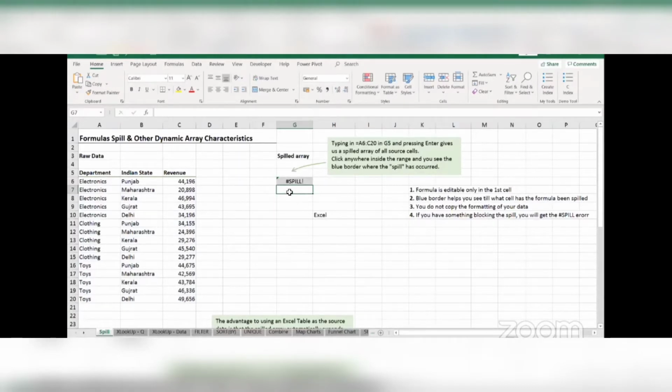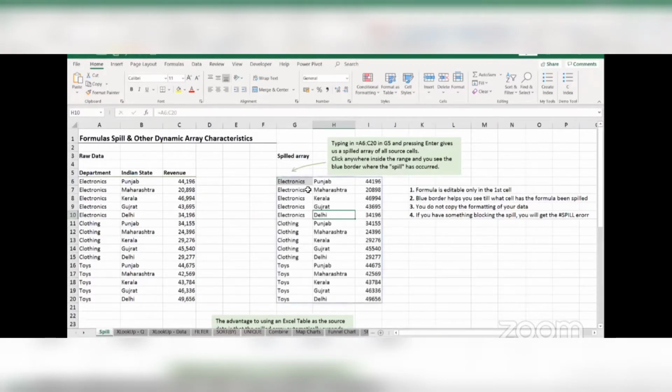We get the hashtag spill error. This hashtag spill error, if you go to this cell, will show you that the formula is trying to get spilled till this particular level. But because we have something blocking the spill, which is this particular cell, it cannot get spilled and we will get the hashtag spill error. So what I need to do is first clear that area. Make sure nothing is there in that area. So I will delete this and now automatically my formula will get spilled. All right. So this is one thing that you also need to keep in mind.